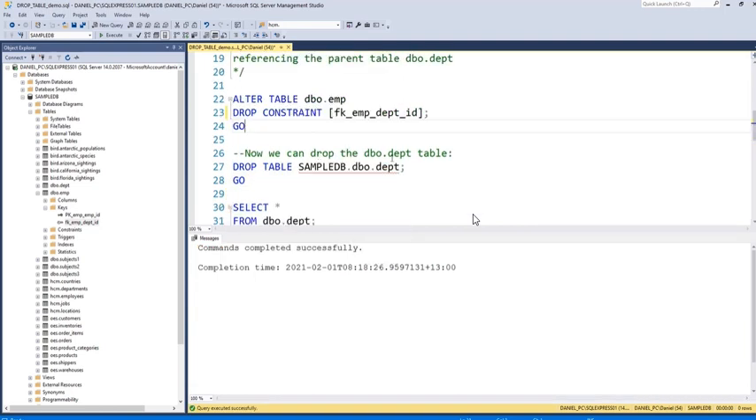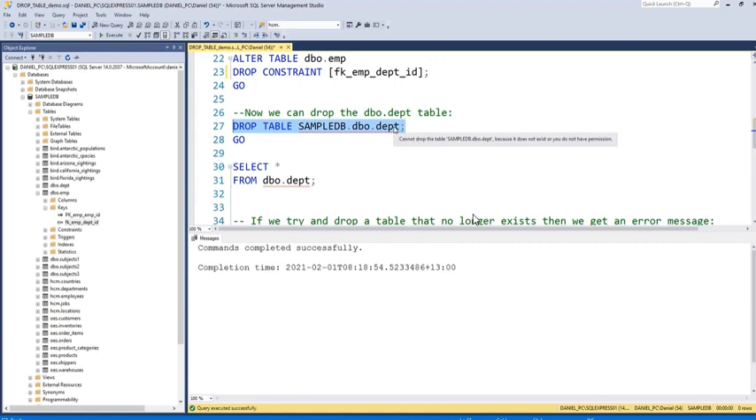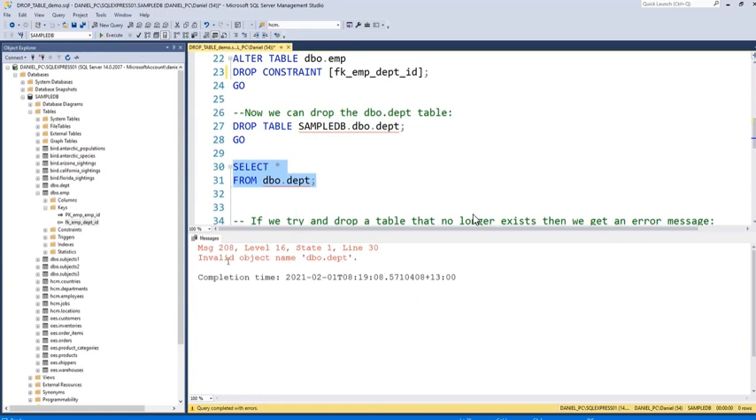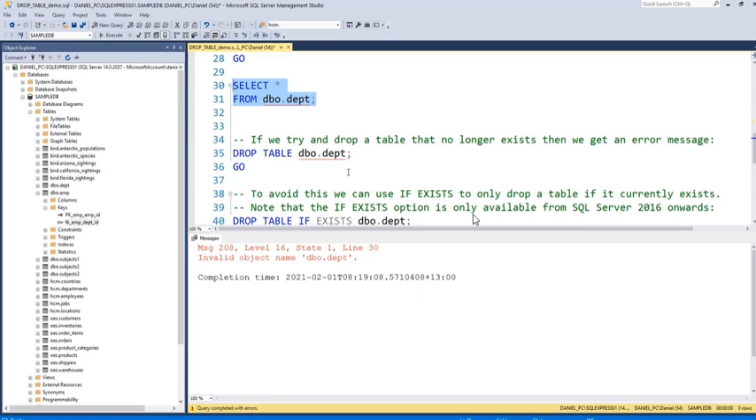Execute. Like that, you can see, select table. There is no table; the department table was dropped. Right?